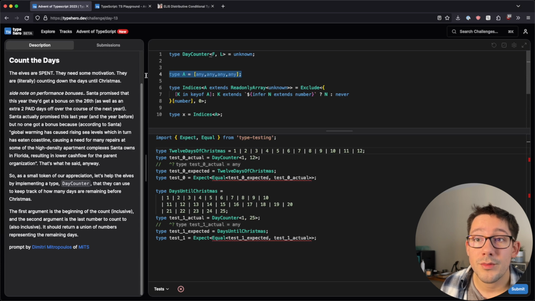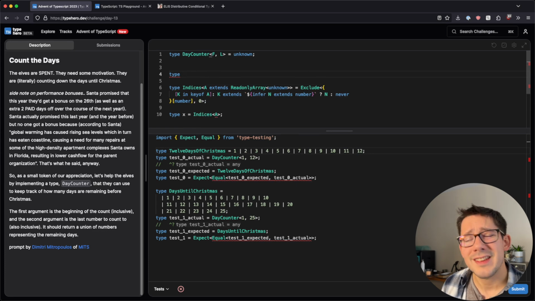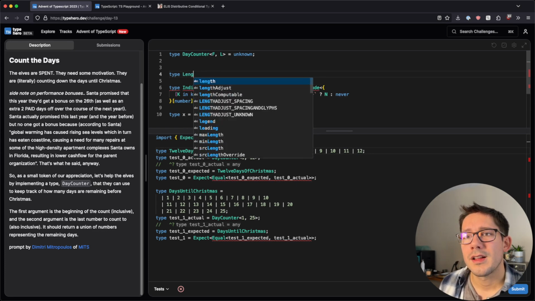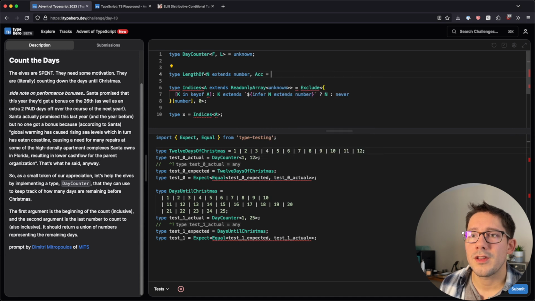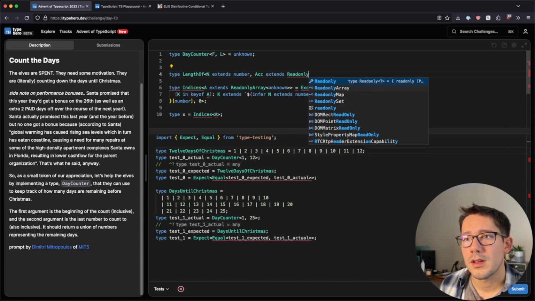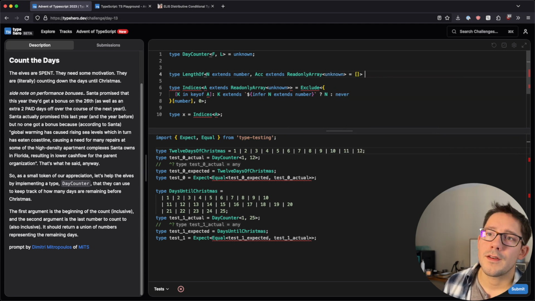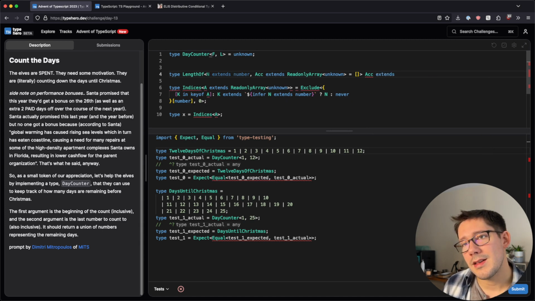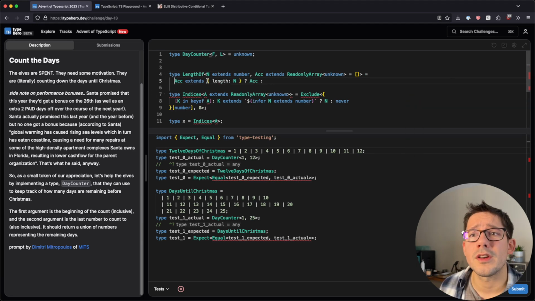Now we just need to create an array. The easiest way to do it, I think, is going to be to add elements to an array until it becomes the right length. So let's say, and this is again something we did in the last video, isn't it? So let's create a type called LengthOf, and we're going to take an N that extends number, and then we're going to take an accumulator that extends a read-only array of unknown that defaults to an empty array, right? If the accumulator extends an object that has a length of N, return the accumulator. If the accumulator extends an object that has a length of N, so if this array already has a length of N, then we can just return the accumulator.